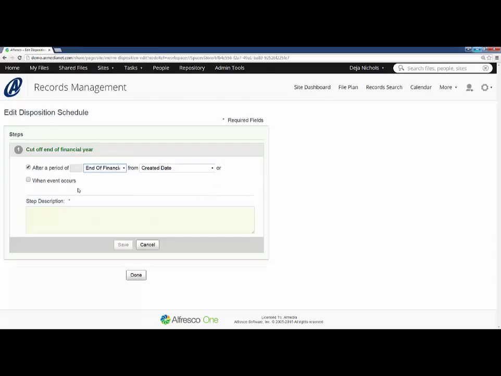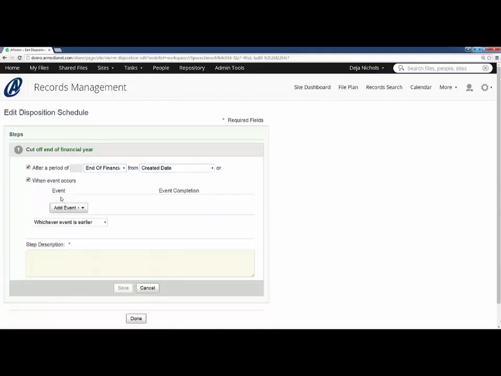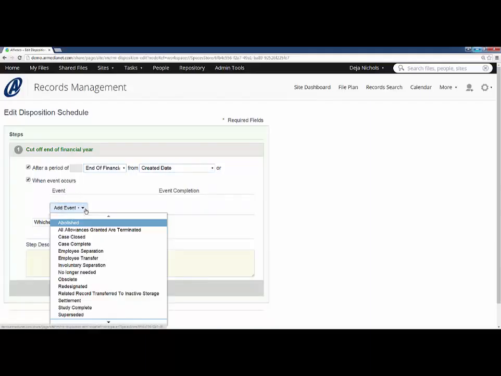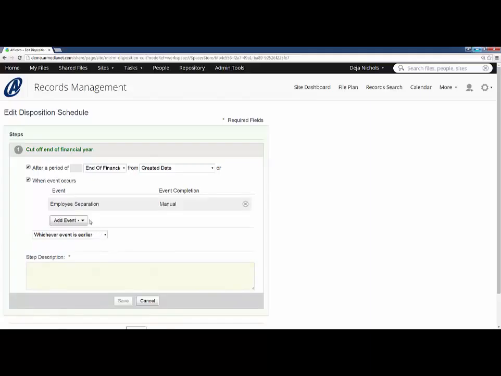Cutoff means that this folder will no longer take incoming records. So at the end of the fiscal year, this folder will automatically close itself off. Then you can choose what the trigger is for the cutoff, creation date or disposition action. Or I can choose an event-based trigger. Let's say this category has something to do with an employee, and the trigger is when the employee parts ways with the company. At this point, I can choose the event employee separation.